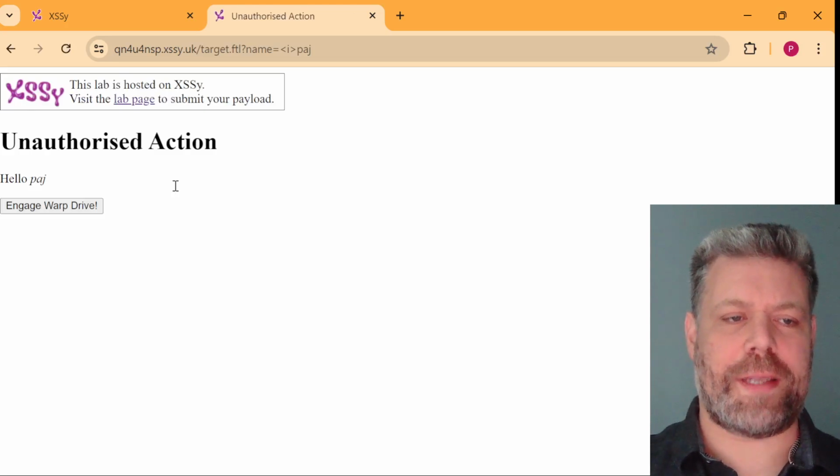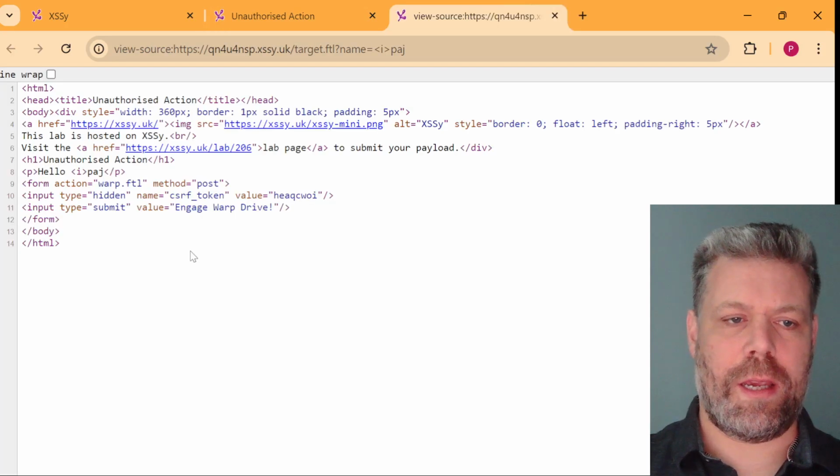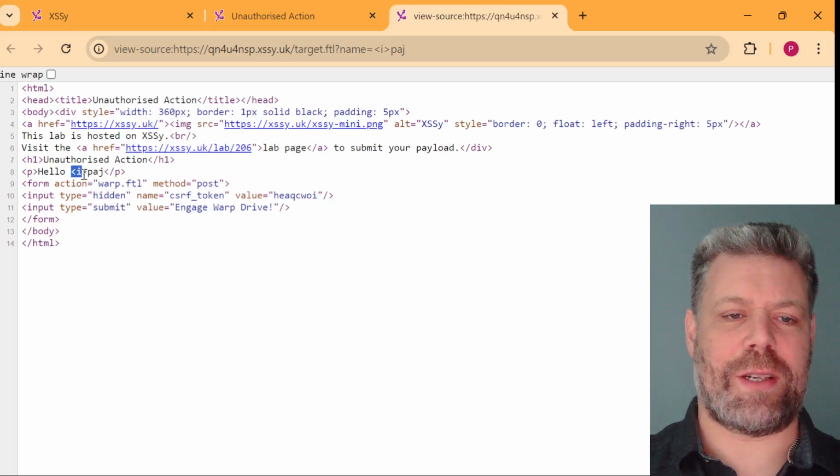Okay, so first thing to notice is that the italics tag has taken effect. And the second thing to notice is we've got this interesting looking button to engage warp drive. So I think it's quite obvious that that's the unauthorised action we need to perform. Let's just have a look at the source. Okay, so we can see here we've got a basic reflection without sanitisation. And we can see here we've got a form with a CSRF token which posts to this page.